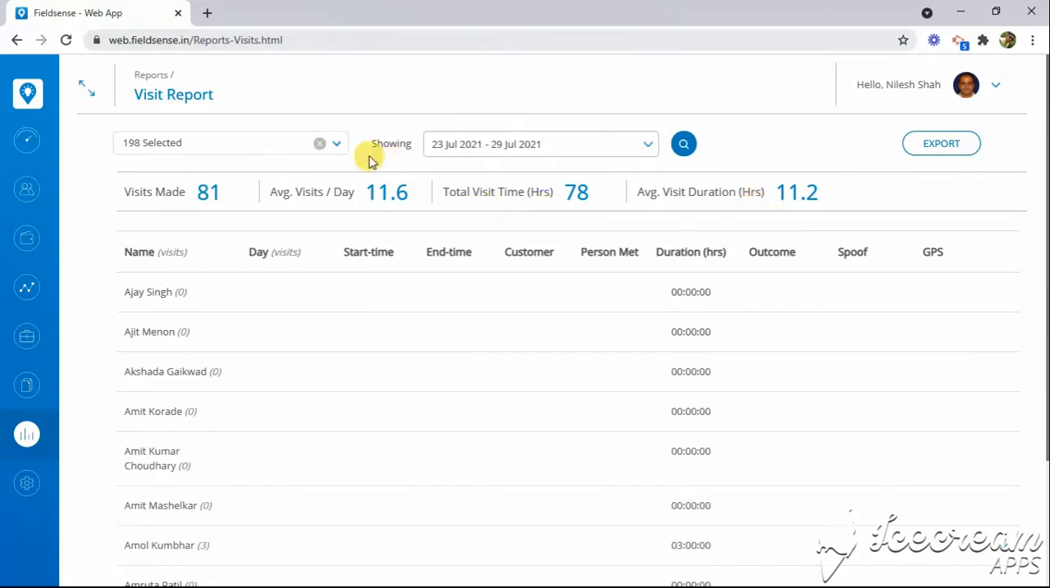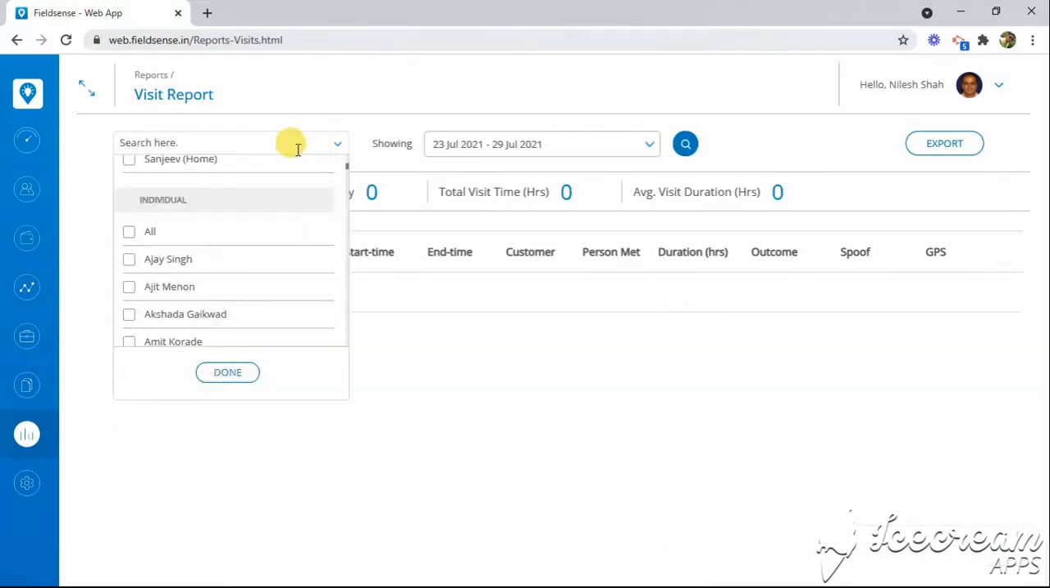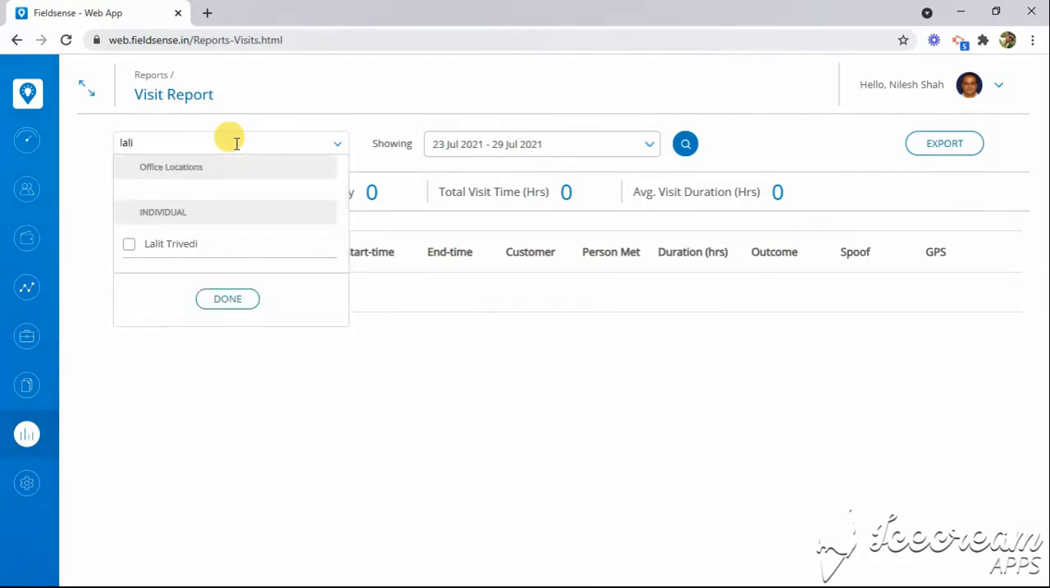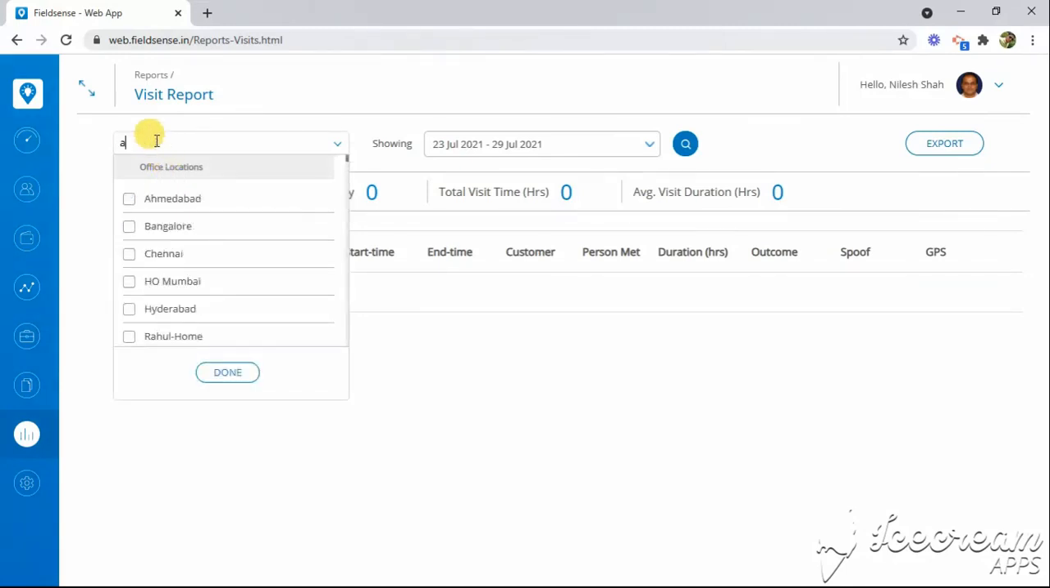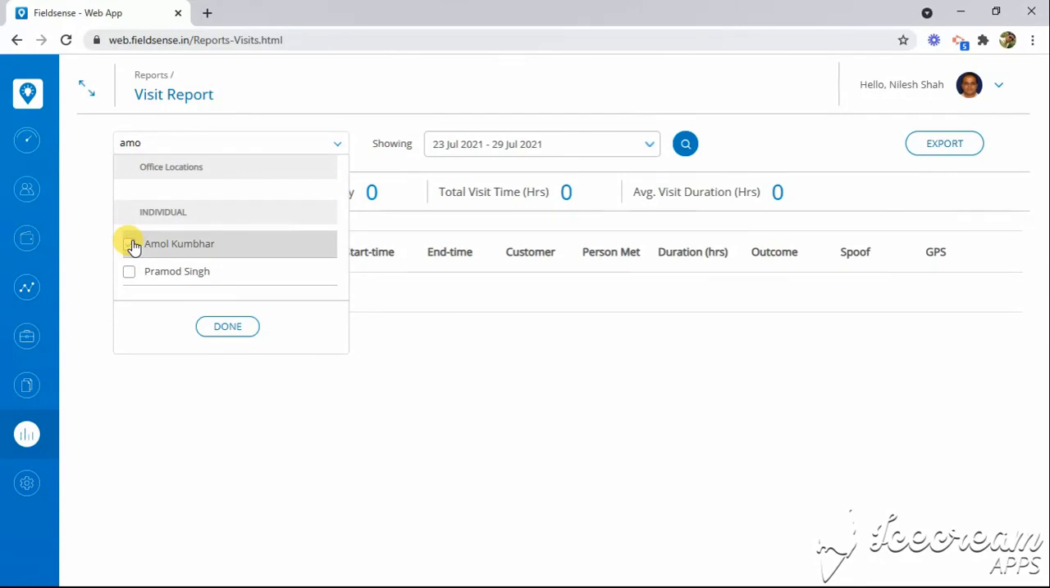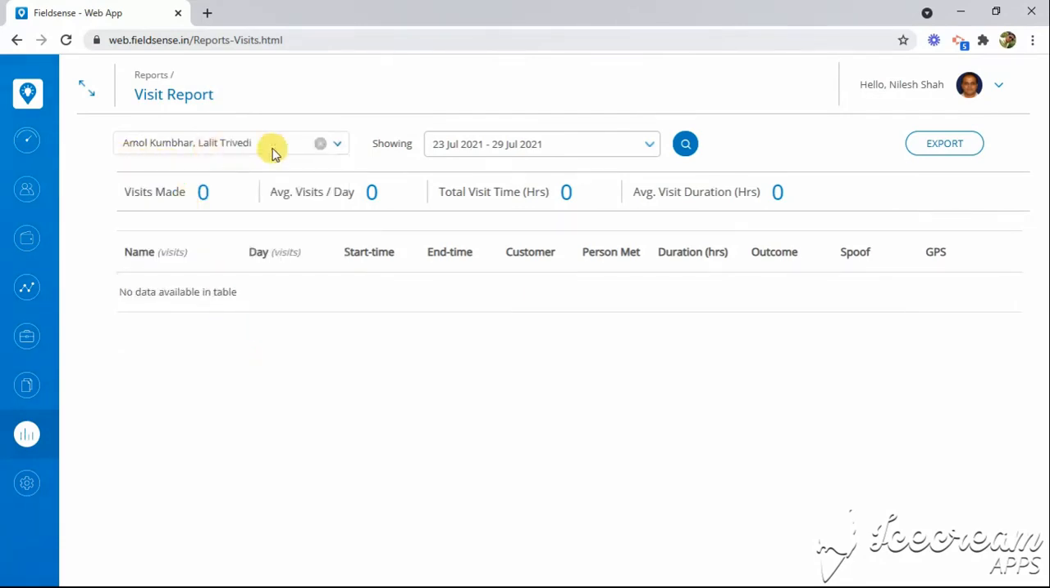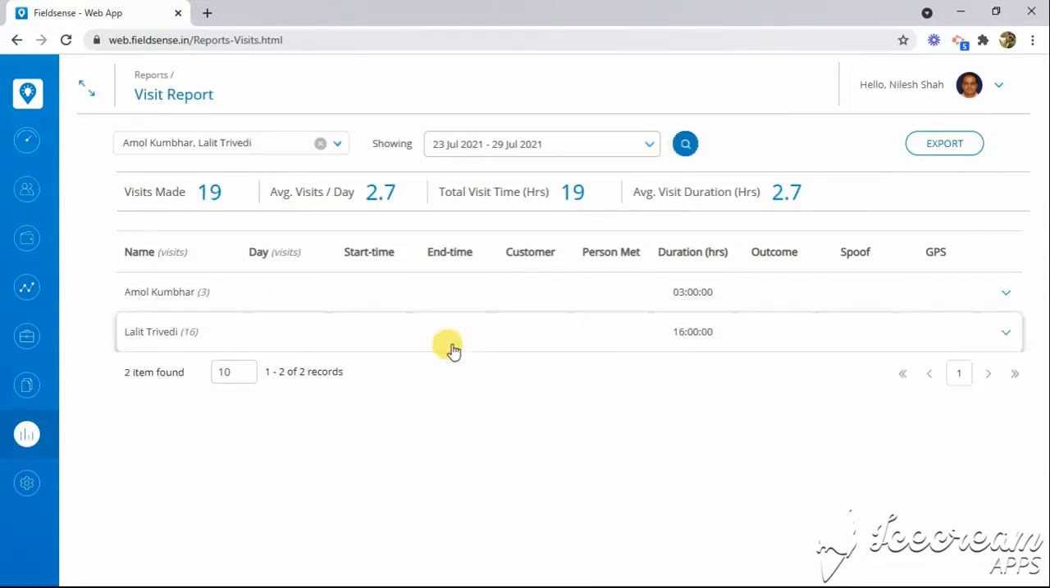So we will check for one or a few users. I am just clicking on this cross sign, so all the users will get removed. Now I will search some salesperson, so we will have some statistics. Fine, and I'll show another one, and clicking on done. So two users are selected, and I'll go with the same date range. Clicking on this search icon, I will have the data related to them. So you can see under this name section in brackets, these are the visits that they have performed for this date range.